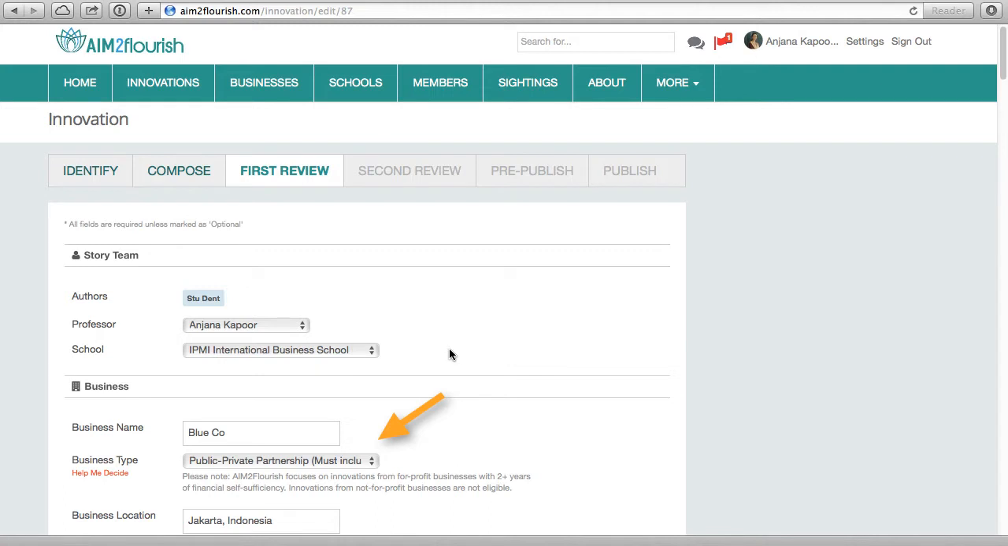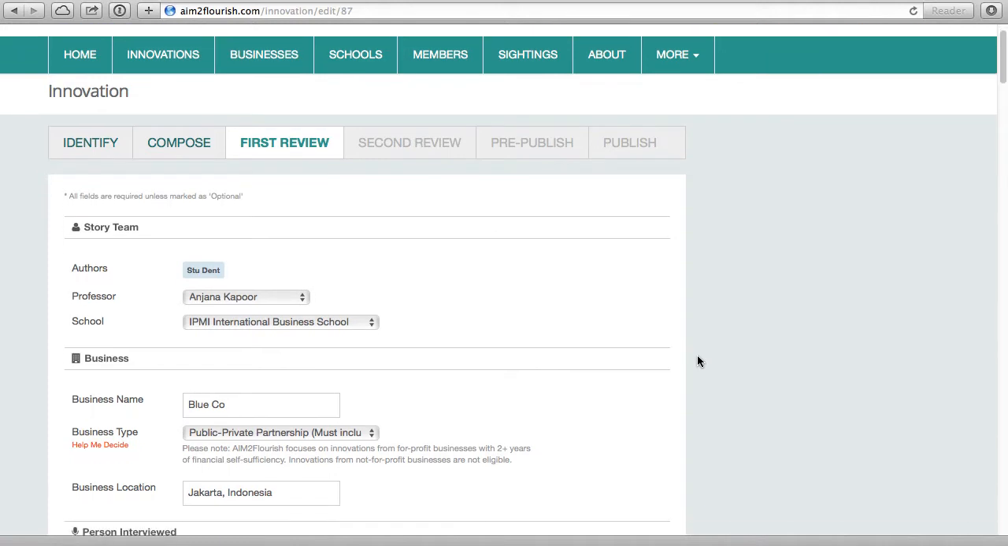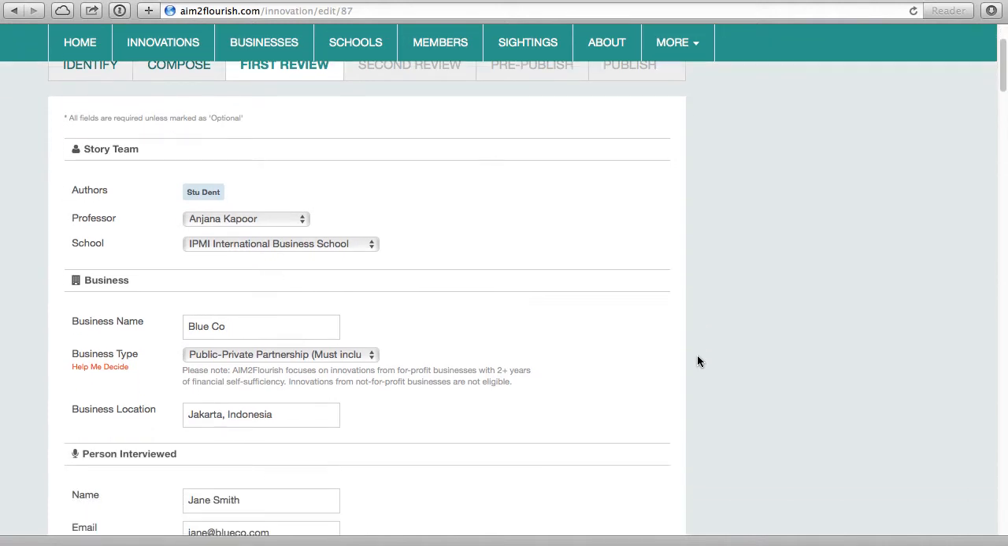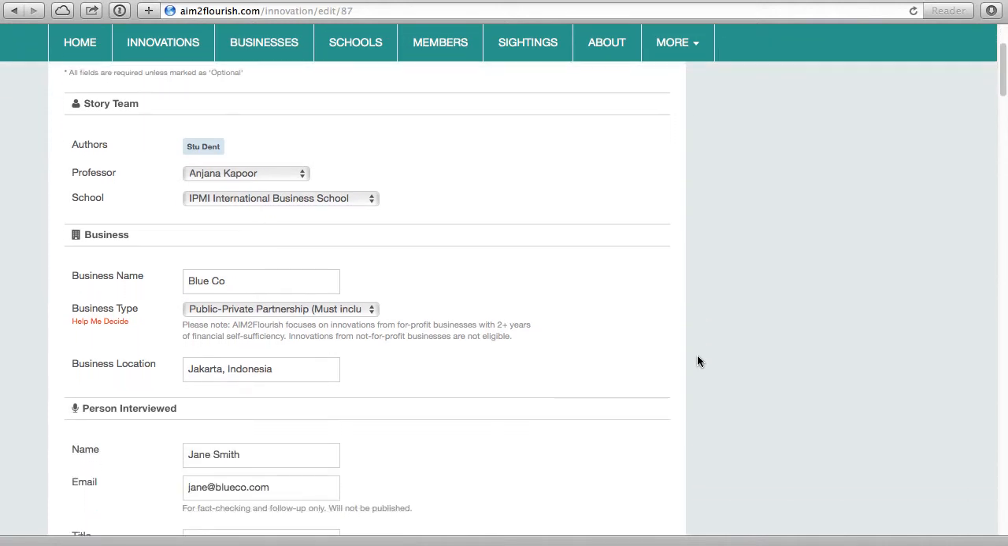AIM2Flourish celebrates innovations where business acts as an agent of world benefit. For this reason, we do not publish stories written about nonprofits or government agencies. Please ensure the content submitted matches the intent of each section. As with any strong piece of writing, the authors should establish key points and evidence supporting the claim. Each story should be well written, and in paragraph form. It helps the readers really best understand the story.